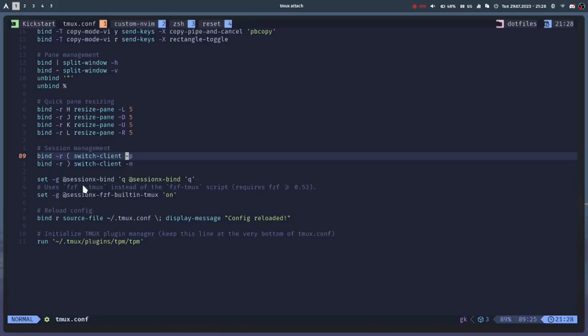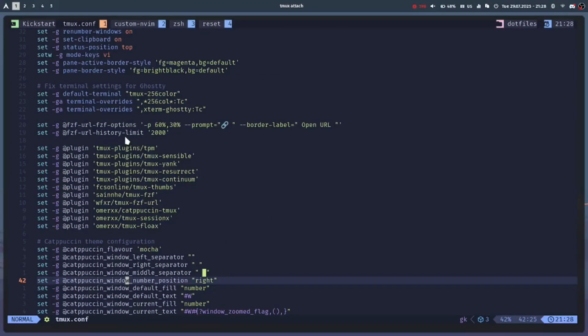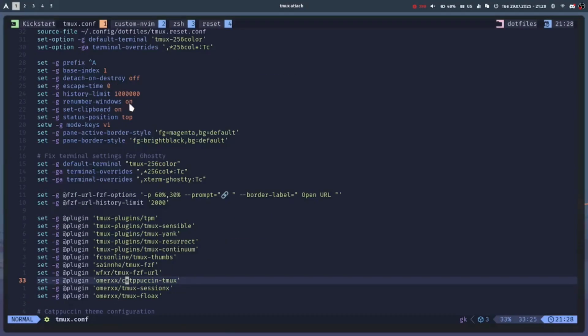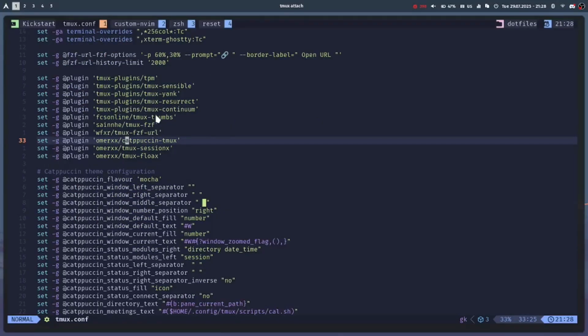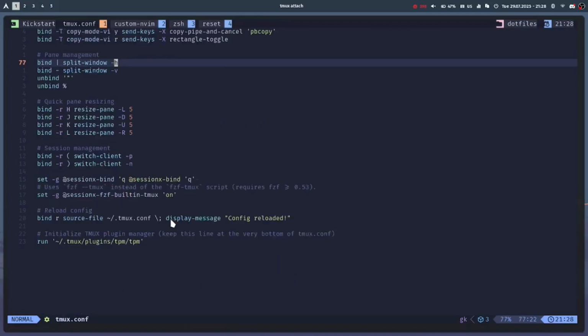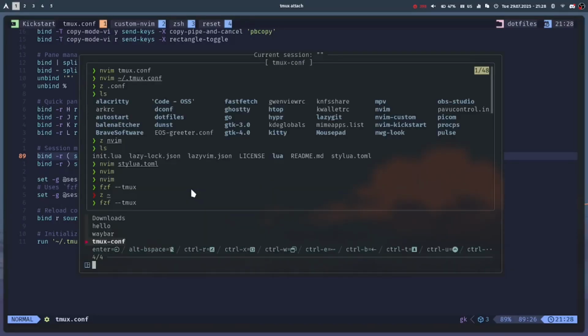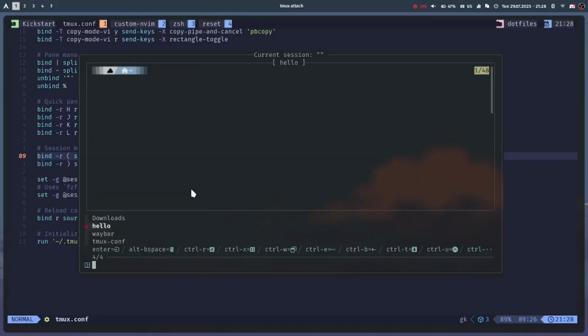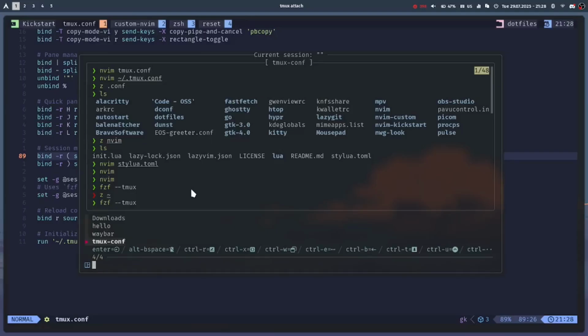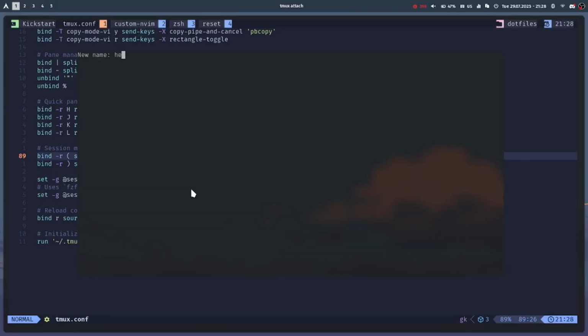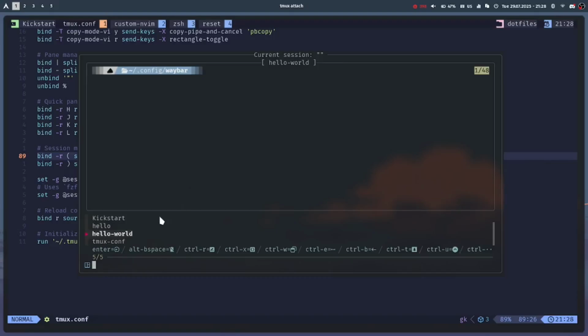So if I come in here, I'm using the sessionizer, which is right here, Tmux Session X. Basically an improved way to manage your sessions. So if I come here and press Control A and I press Q, I can quickly switch between all my sessions. I can rename them as well. So let's say Hello World. You can see it renames it.